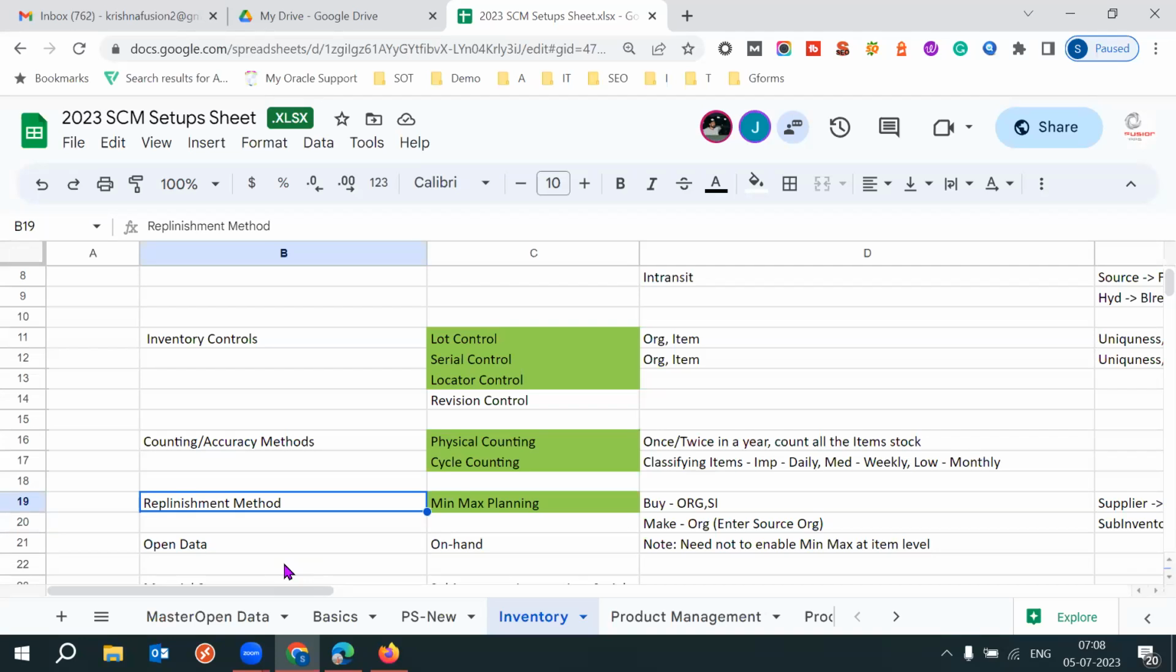Today, an interesting and important topic, that is minimax planning.